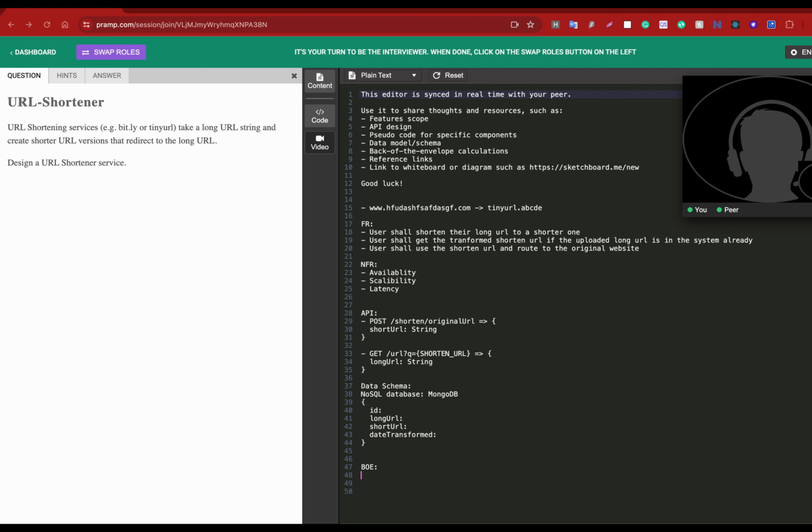Can you give me a vague number of about how many people per day will be using this system? Yeah, sure. Maybe we can assume we have 100 million daily active users. Okay, pretty much a lot of people.